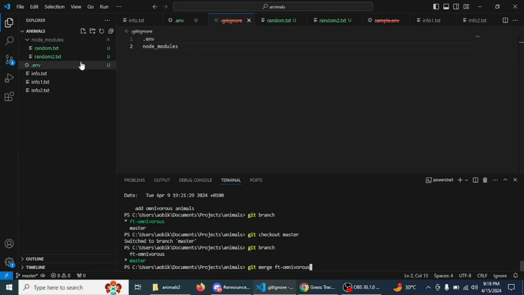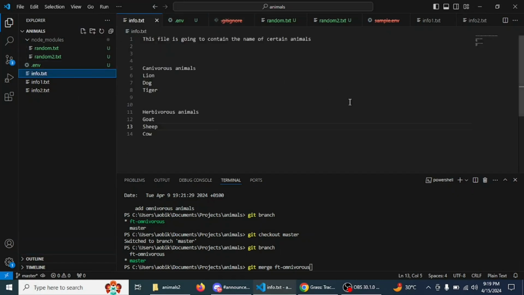Now this is the part I wanted people to do in the assignment, because there's going to be a problem when we do this. The problem is that line 11 to line 14 has different content on the master branch than what we have from line 11 to line 14 on the omnivorous branch. So when I do this git merge, I'm going to face a problem and I will need to make a decision. So let me just do this so we see what's going on.